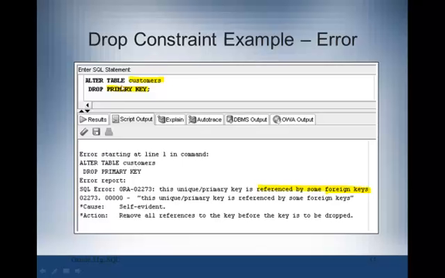Again, probably not something you would want to do in the real world. If you're going to drop a primary key constraint from a table because you want to use a different field, or for some reason, it's probably something where you totally need to redesign your database. It's going to be something a little bit more complicated than simply dropping and changing the primary key field for a table.